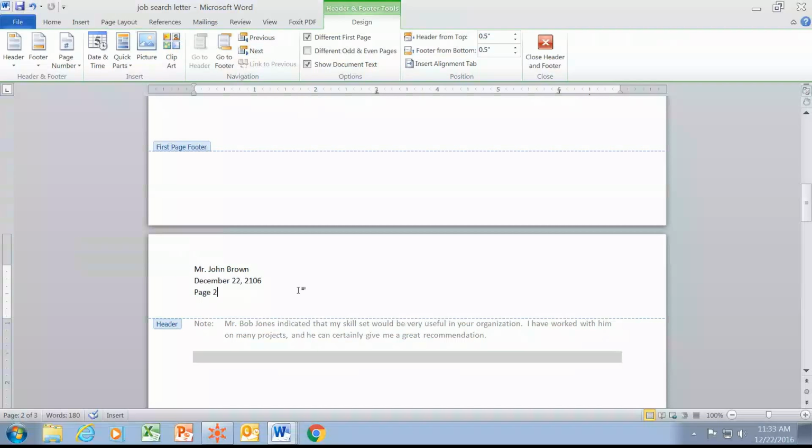Now, I want you to notice when you're working in a header and footer, the Header and Footer Tools Design tab shows up. And it's very important when you're done editing that header, or if you're editing a footer, which we'll do here in a couple of minutes, it's very important that you make sure you close the header and footer when you're done so you can go back and edit your regular document.